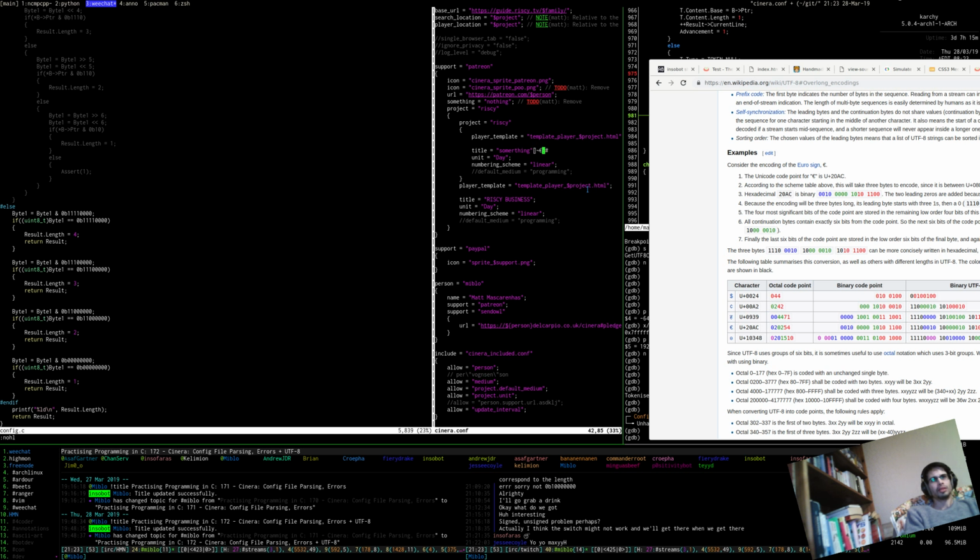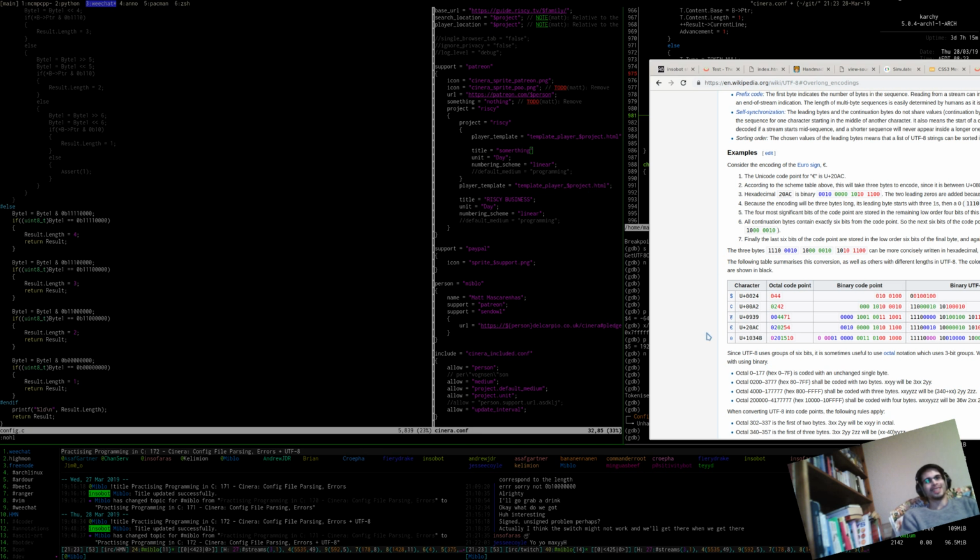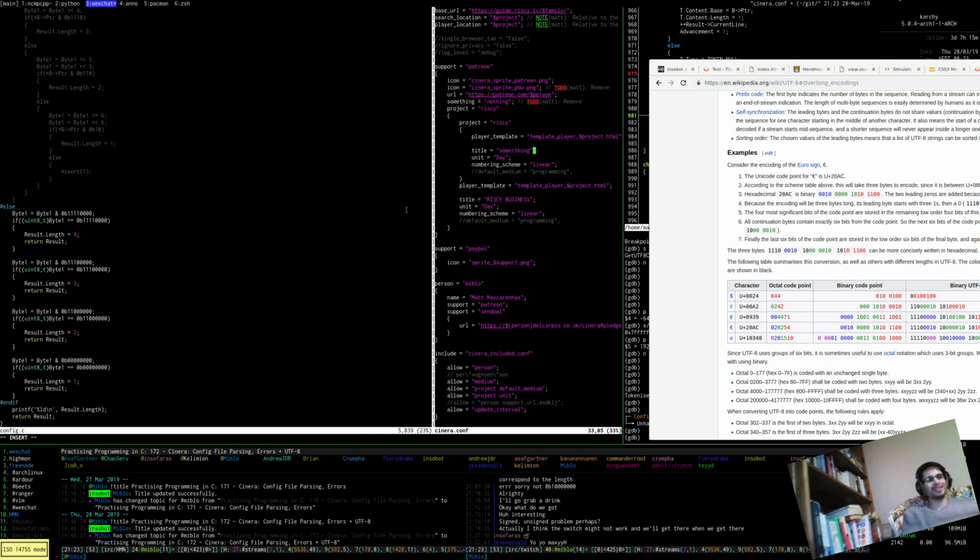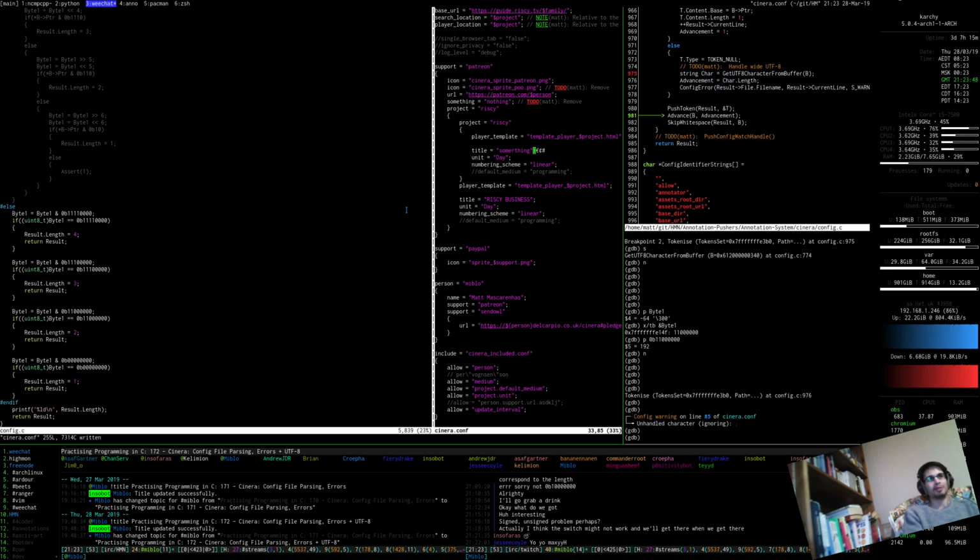One, two, three, four, five. Didn't I just delete one? Start again. So we want the one with 4 first. 10348. Then 20AC, 00A2. And then finally the hash. So 1, 2, 3, 4. So we've got 4 characters that we want to be testing our thing on.